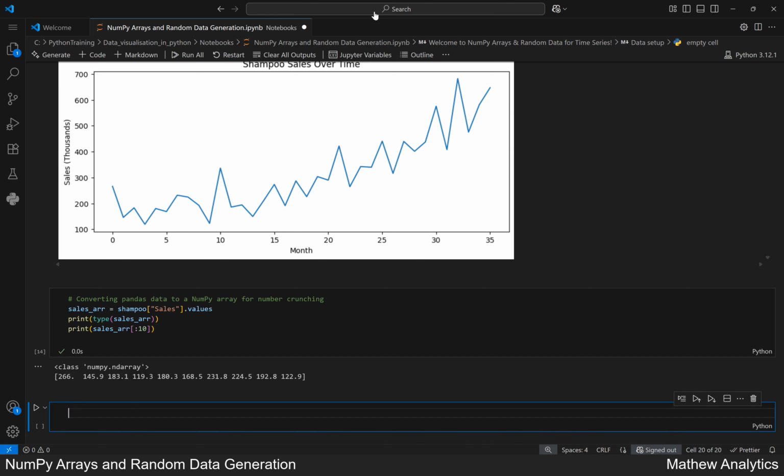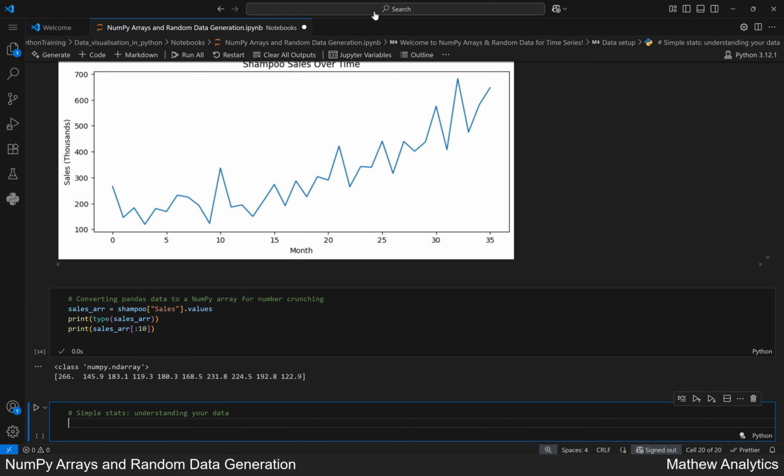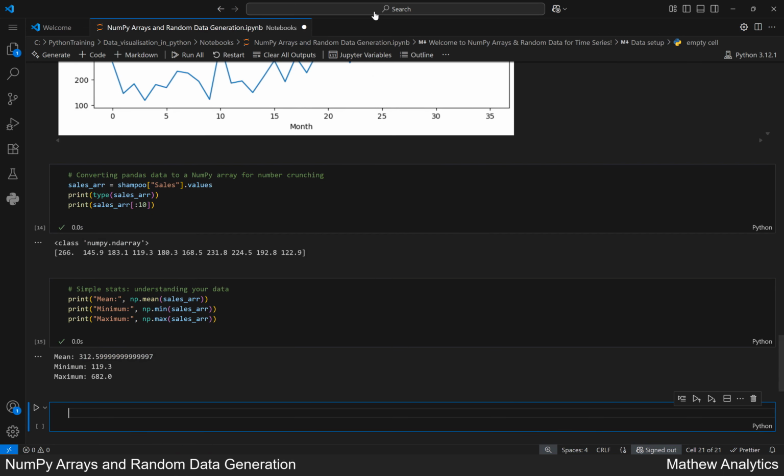With NumPy, we can get the mean, minimum, and maximum values easily. The mean is the average sales. Minimum is the smallest sales value. Maximum is the largest sales value. Running the cell now. Try looking for the standard deviation with np.std.